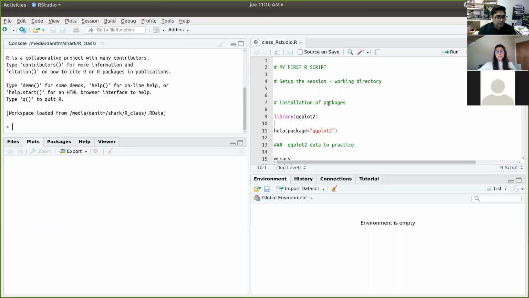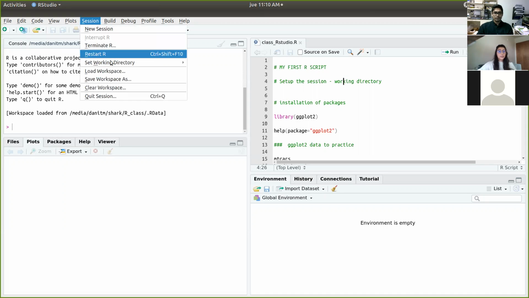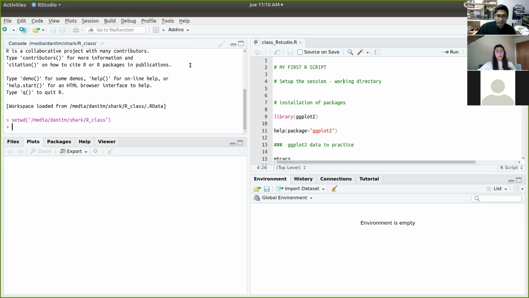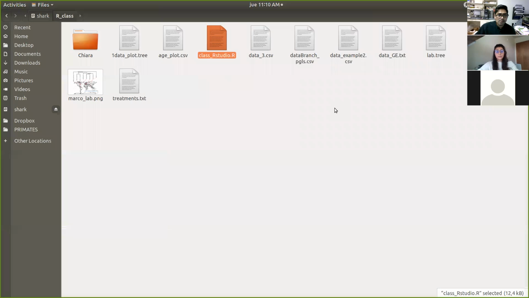So the first thing that we need to do is set up our session and our working directory. The working directory is where you have your data. So in this case, I have my files in the same folder as my script. So I could just choose source file location, and it's going to be here because all my data is in this same folder, right?